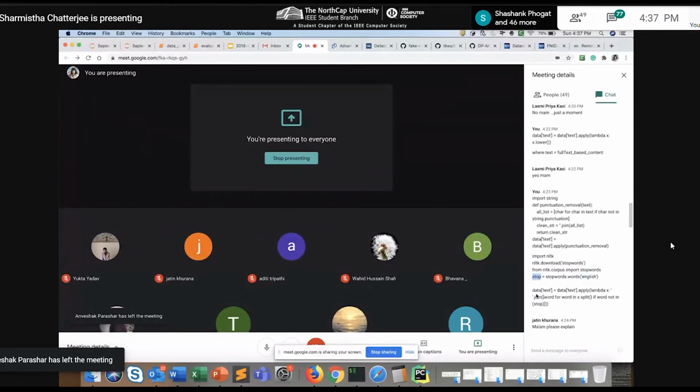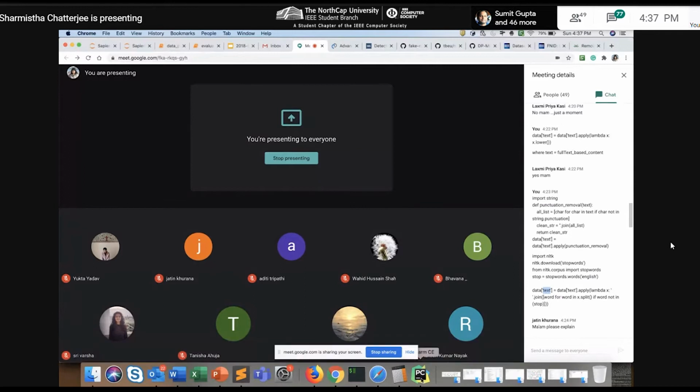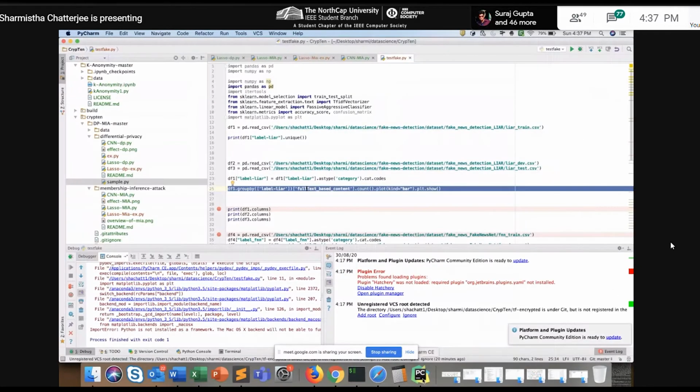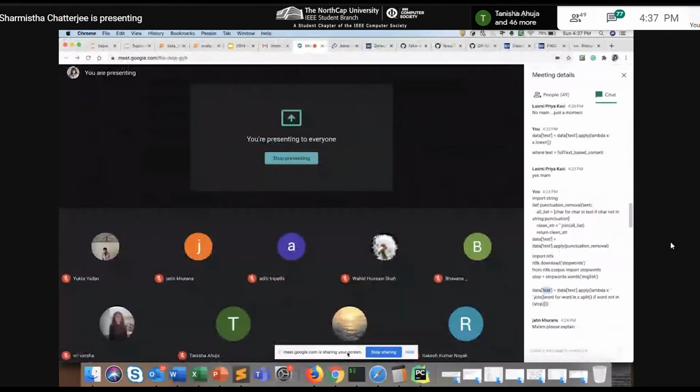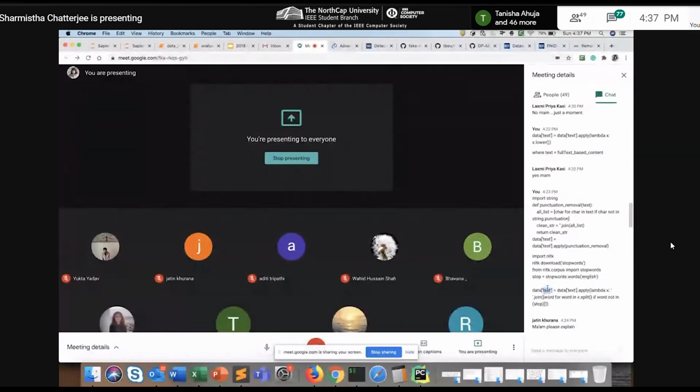Okay, and then you apply it to the data. Your text again will be your full text based content. Your text is this one. Don't put just text; it won't understand. So your text will be the full text based content. So this column is going to get transformed by applying a lambda function.